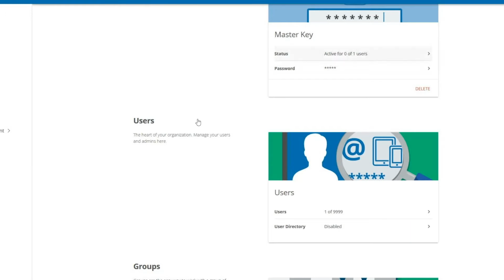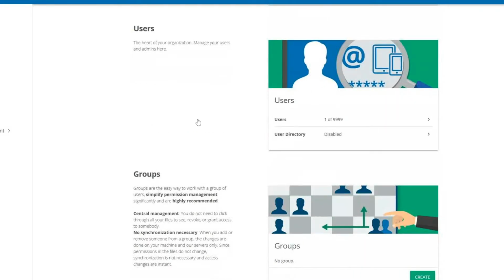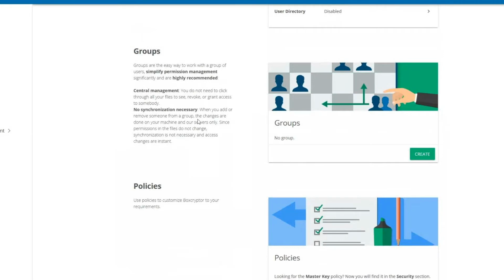Now, as you can see, it is currently not active. When I add the users, you will see that the master key will become active for them. Now, here you have this user section where you can add users. We will do this later on as well.